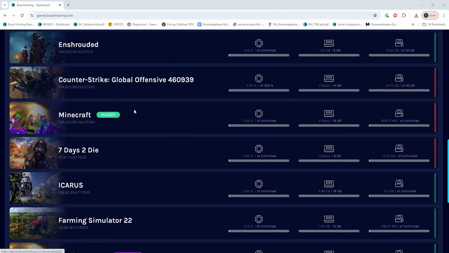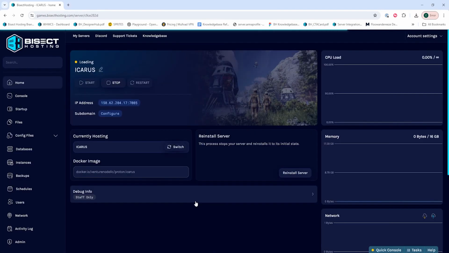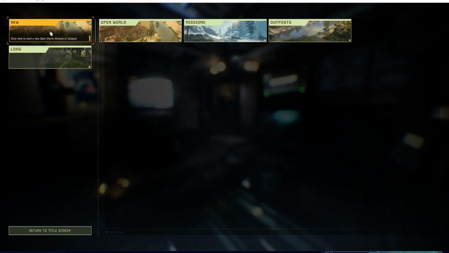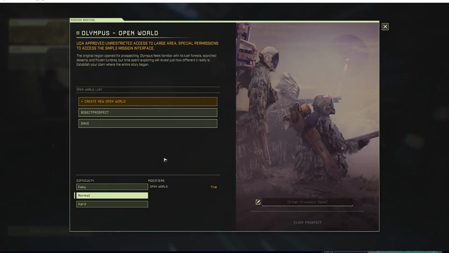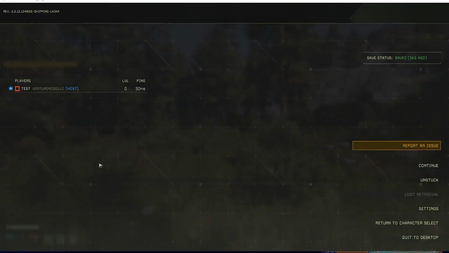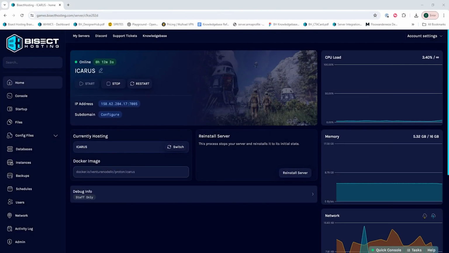Now we can log into our BISECT Hosting Games panel and choose our ICARUS server. Next, we're going to ensure that our server is online. If it is not, make sure to start the server. We then need to generate the files, so we are going to join our server and choose Create a New Open World. Once you've loaded into this world, we can go ahead and exit out, and we are going to then go to the BISECT Hosting Games panel and stop our server.